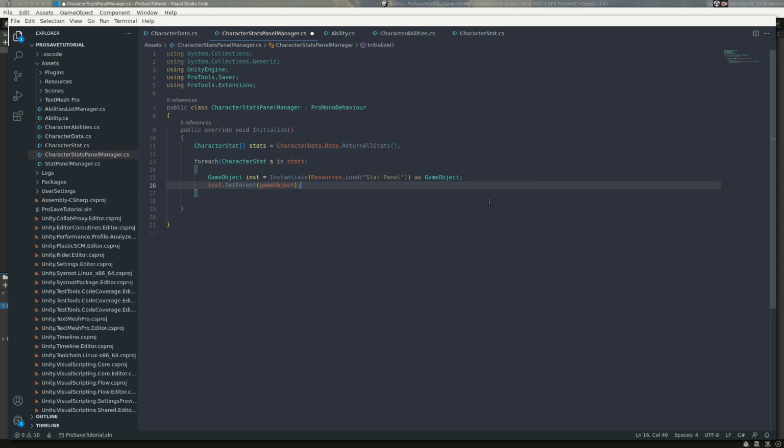This code will spawn a stat panel object for each stat included in our game data and set it as a child of CharacterStatsPanel. Note that because CharacterData is set as a singleton, we can reference it directly with CharacterData.data. But we have a problem. We need to make sure that CharacterStatsPanelManager.Initialize is called after CharacterData.Initialize. Otherwise, CharacterData.data.ReturnAllStats will return an empty array.